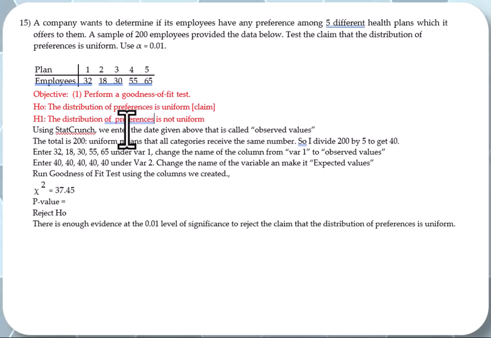Here's what we're going to do. Those values that are given right here, 32, 18, 30, 55, 65, are called the observed values. So we have to put them in StatCrunch under one of the variables. And then we have to put in the expected values. Based on the claim, what values should we expect if the distribution was uniform? Well, we have 200 employees. If the distribution was uniform and we have 5 plans, how many should each plan get? It should be 200 divided by 5, 40 each. So the expected values will be 40, 40, 40, 40, 40.